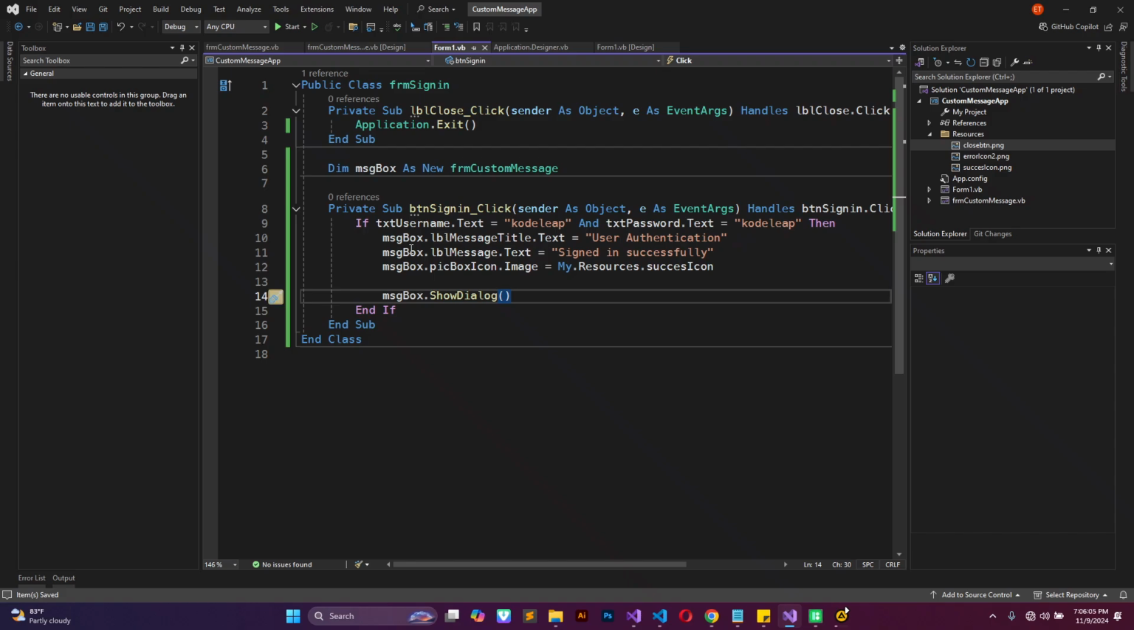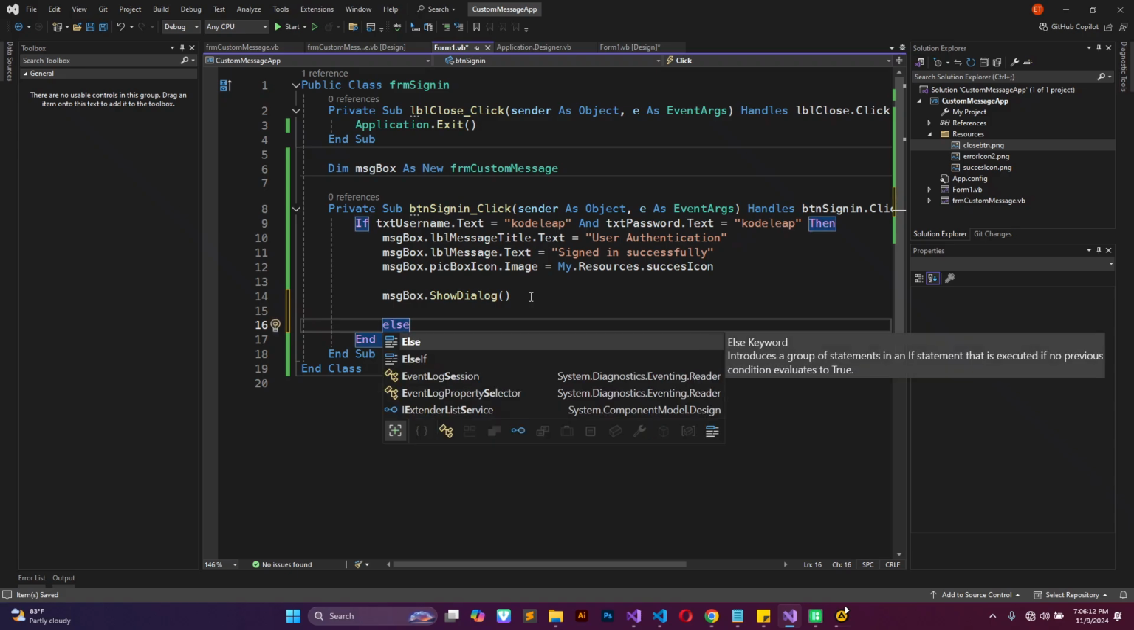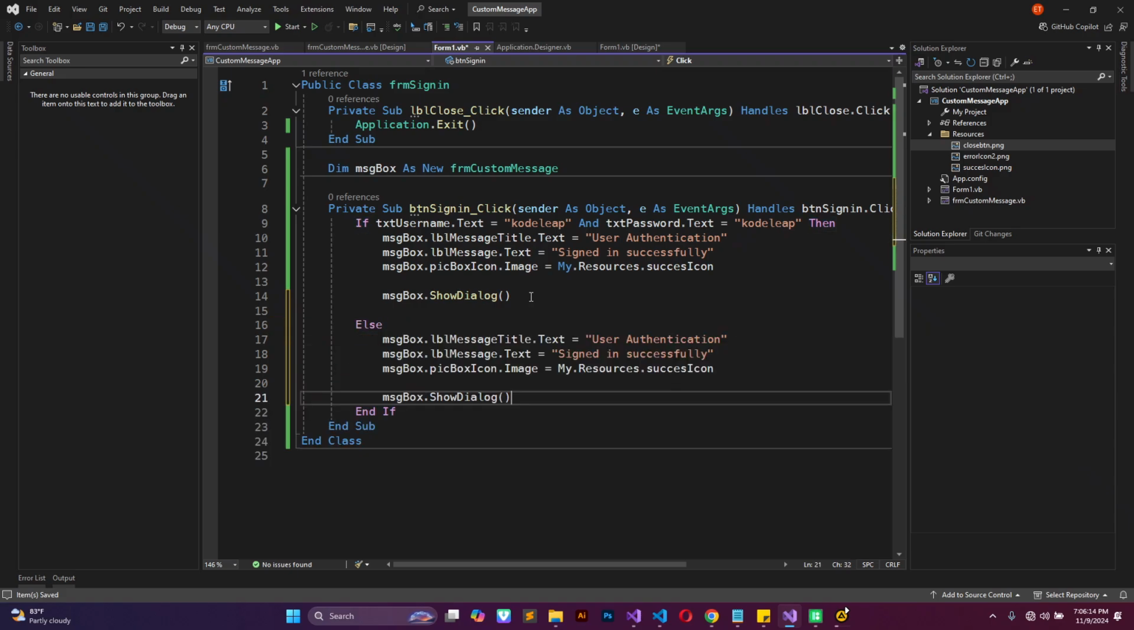Great. Then finally what we can do is msgBox dot ShowDialog, right? With true. Great. Then let's copy the whole of this and say Else in the same block, and then paste it here. This one here, we're going to change the message to wrong credentials. And this one, instead of success icon, we're going to say error icon, and we're going to show the message box as well. Great. Now let's go ahead and test this one out.